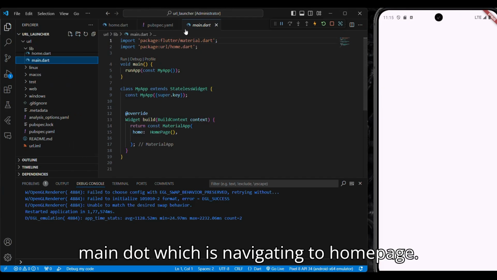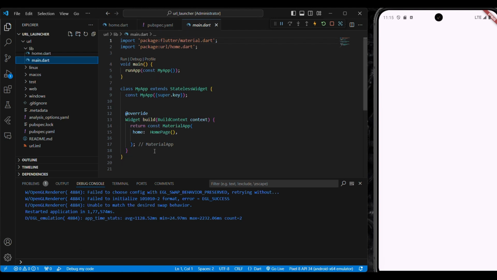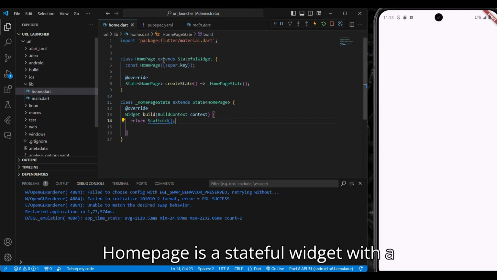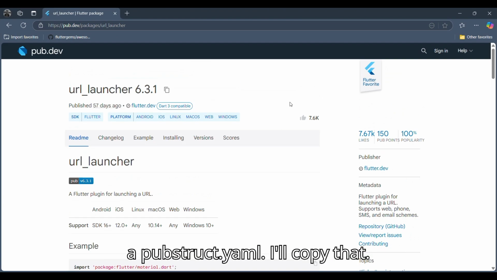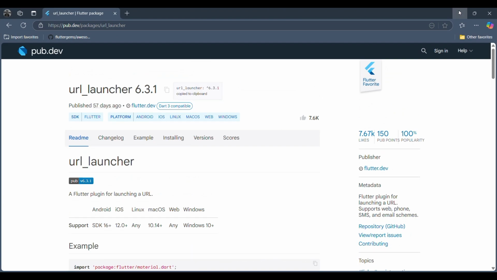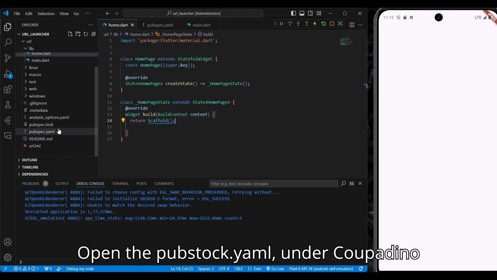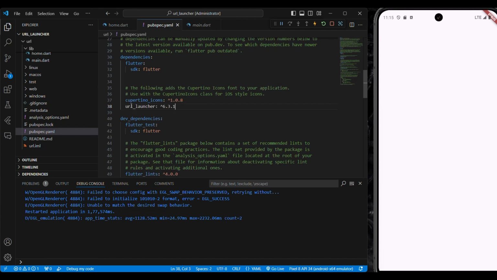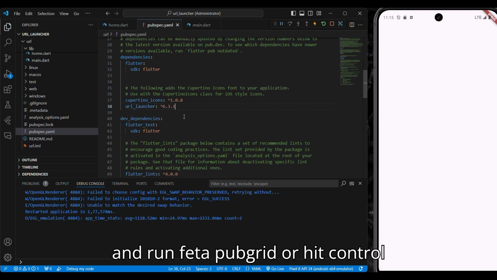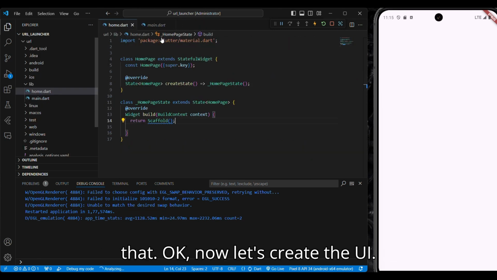So this is just a main.dart which is navigating to the home page. Home page is a stateful widget with a scaffold. Now let's add the package into pubspec.yaml. I'll copy that. Open pubspec.yaml. Under cupertino_icons, paste the package and run flutter pub get, or hit Ctrl+S, which automatically gets that. Okay, now let's create the UI.